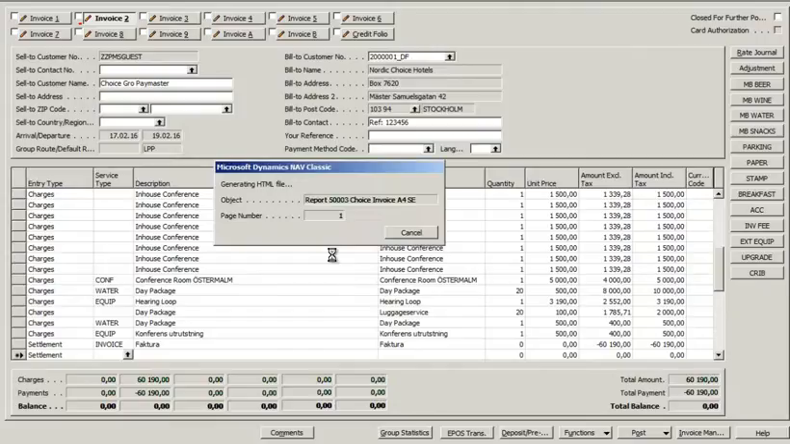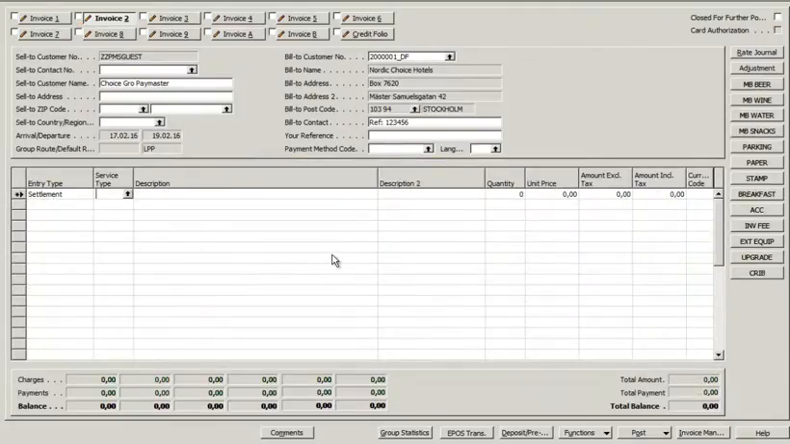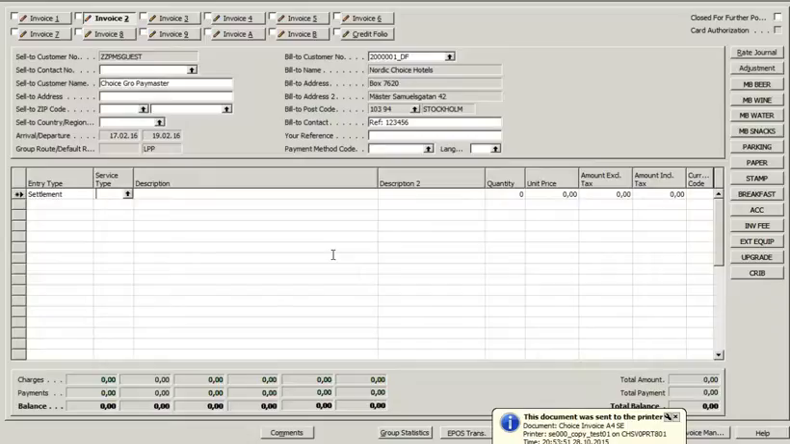Now the bill has gone through the system, and we print an invoice or receipt. We can also see that everything is at zero. And Invoice 2 is no longer active. We press Escape to return.